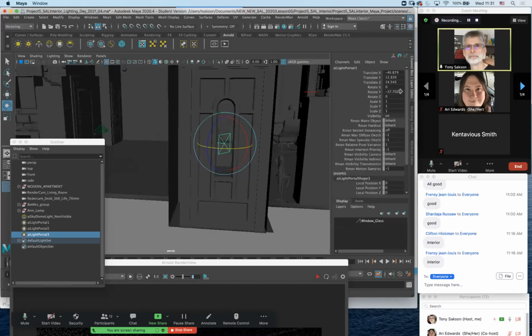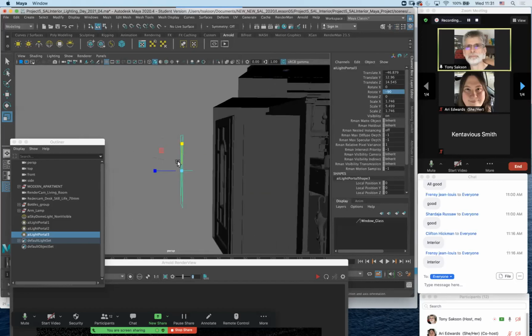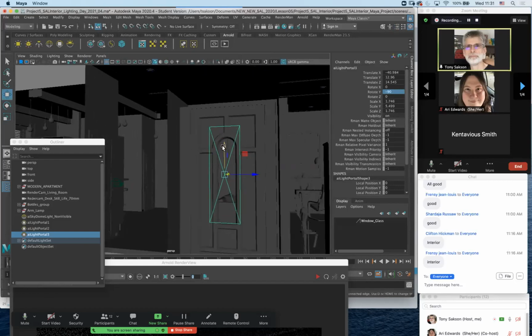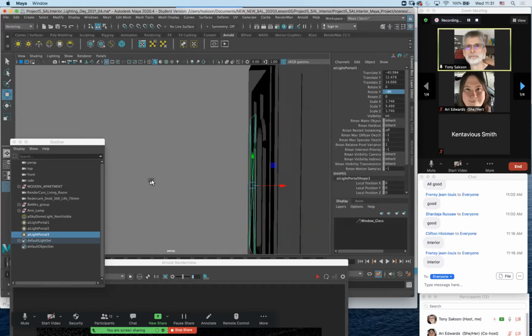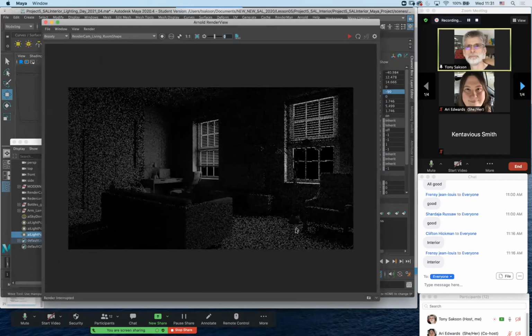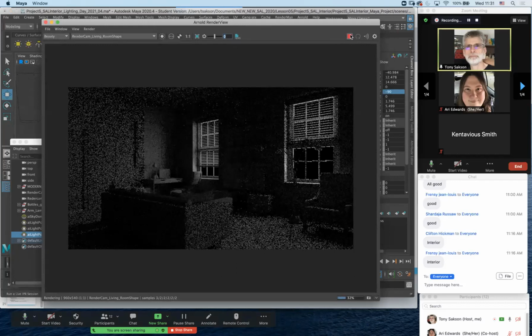Which direction is that? Negative. So let's go negative 90. And scale. I only want to make it as big as the area of the opening. Okay. So now I should have a little bit of light coming in from the right. It's going to be pretty hard to see, but every little bit helps.